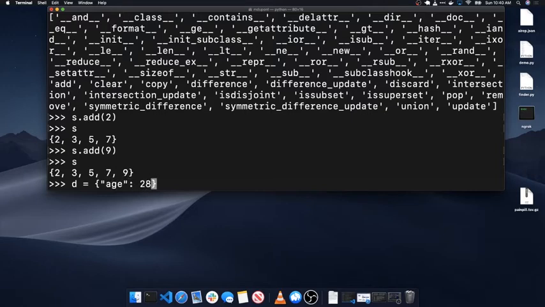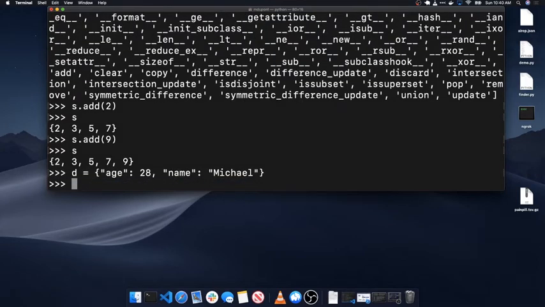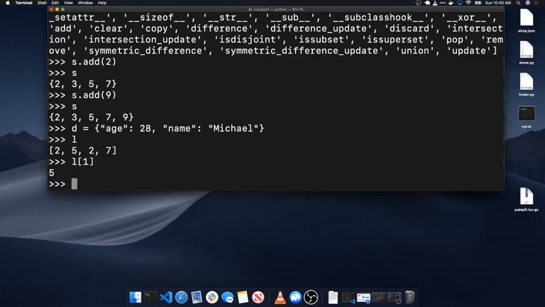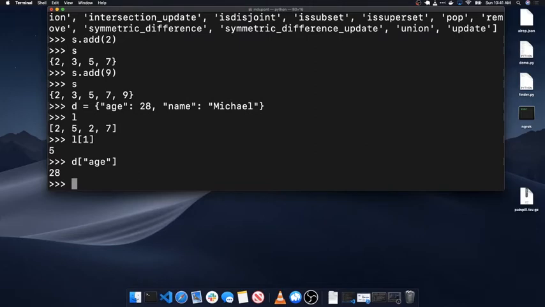So for a dictionary, we use the same curly braces as our sets, but instead, let's say we have age is 28, and name is, insert your name here. That is a dictionary. Now, for our list before, we accessed objects by their index. A dictionary, or associative array, we access by the key value. So in this case, we created a dictionary where age equals 28.